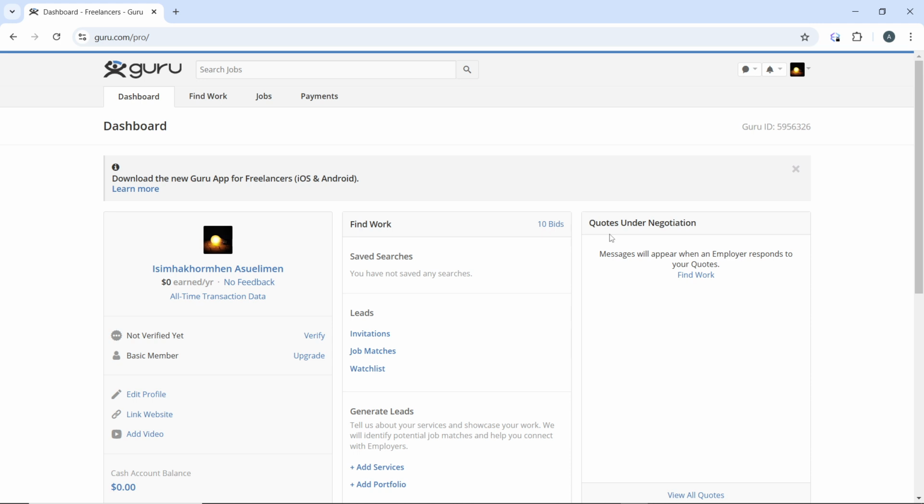The first thing you need to do is to log into your Guru account. Open your browser and navigate to www.guru.com. Click on login in the top right corner and enter your account credentials. Then click on login to access your dashboard.